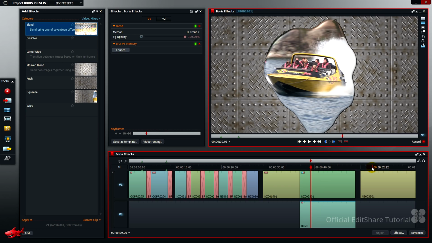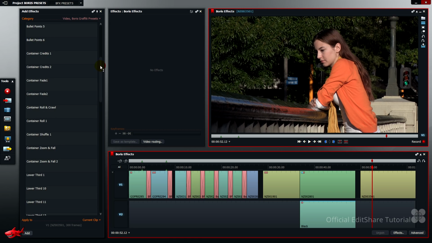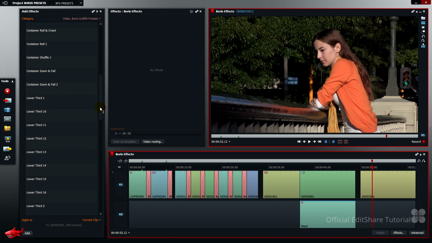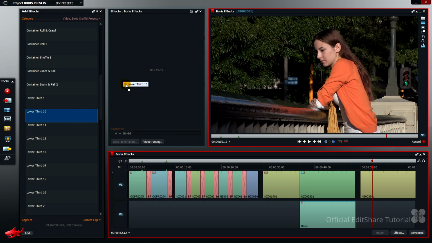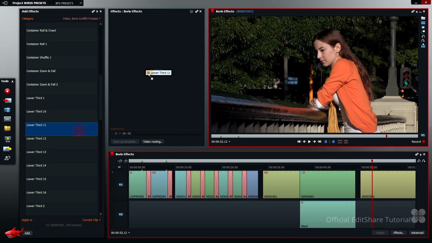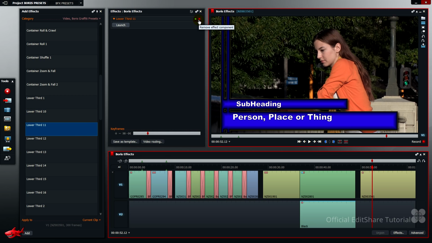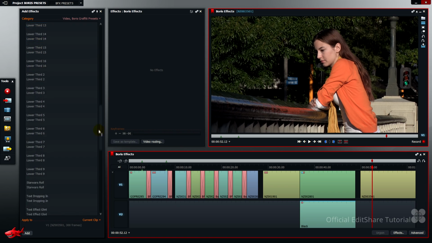And finally, there's a few lower thirds we've added as well. Back to my graffiti, I'm going to go at all these lower thirds here. Let's have a look at a few of those. And they can all be modified as we've seen before. I'm going to go with lower third number 6.